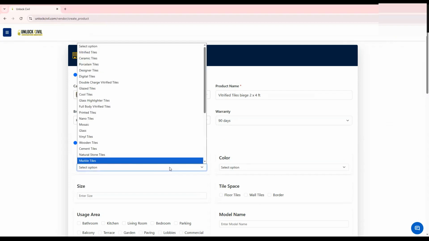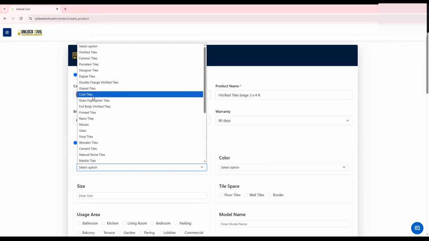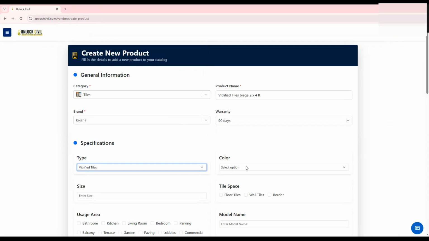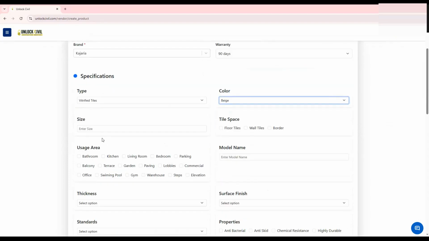Next comes the specification section. Choose the specification, whether it is vitrified, ceramic, printed or nano tile. Let's take vitrified. Choose the color, whether it is black, white, brown or beige. Let's take beige. The size, 2x4 feet.